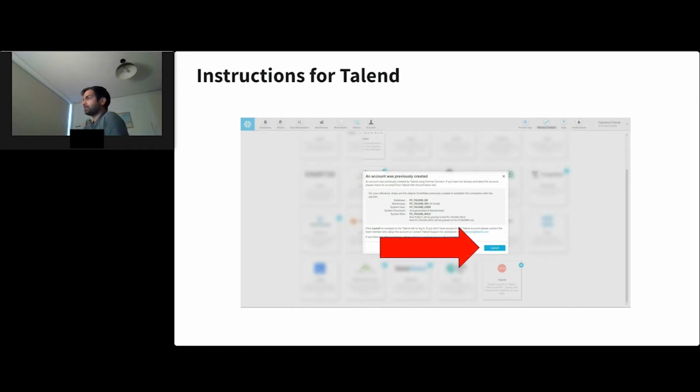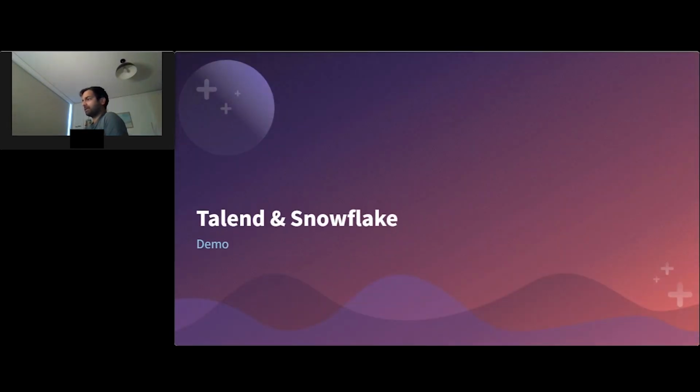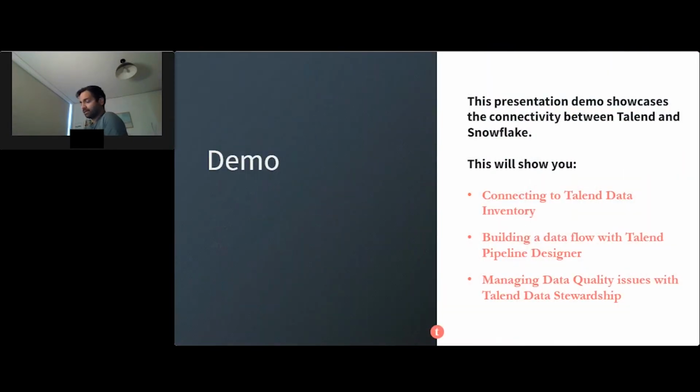Okay, let's move on. Now we come to the fun part. This is where I get the toys out and start showing you a demonstration of Talend and Snowflake working together. For this demonstration, we'll be connecting to Talend's data inventory and looking at a data set. We'll look at the trust score for that data set, trying to understand what's good and what's wrong. In this example, we're using a sample data set of customer accounts for a fictional telco, which contains information such as names, email addresses, and so on.